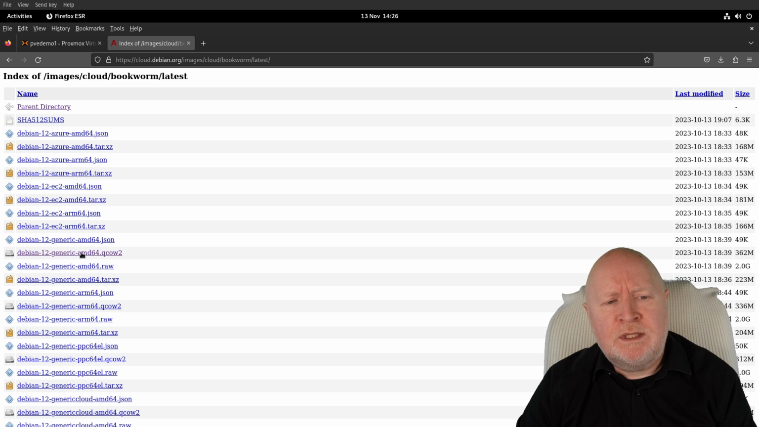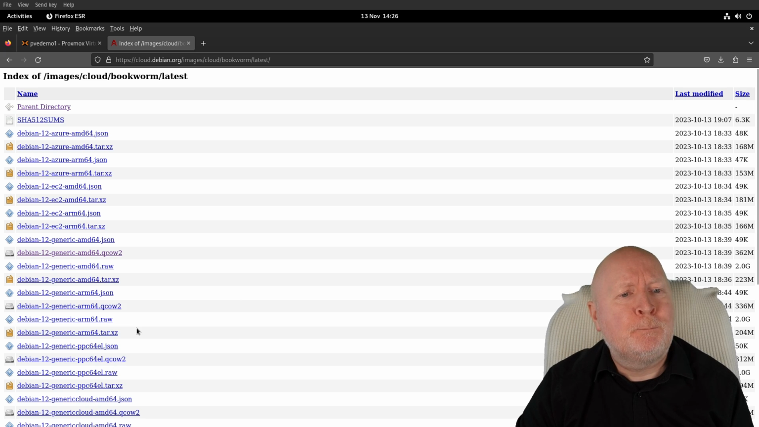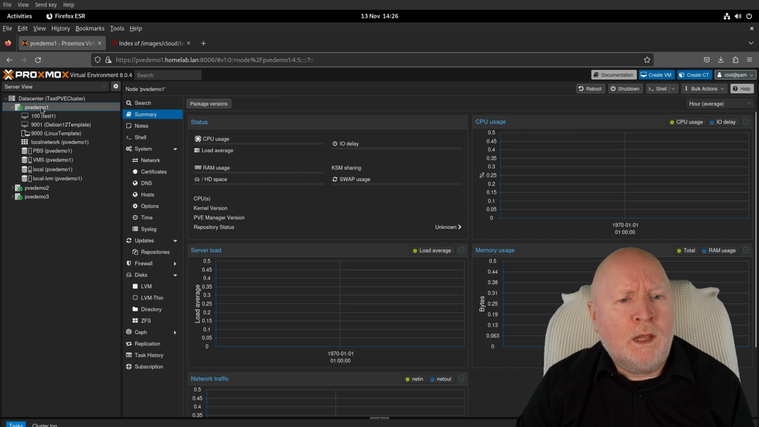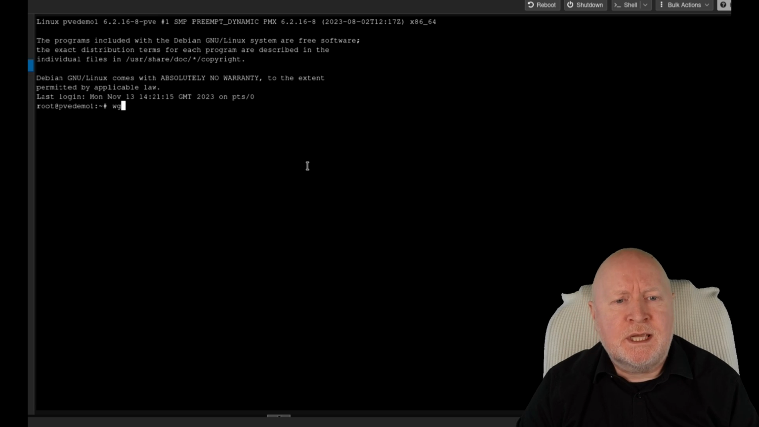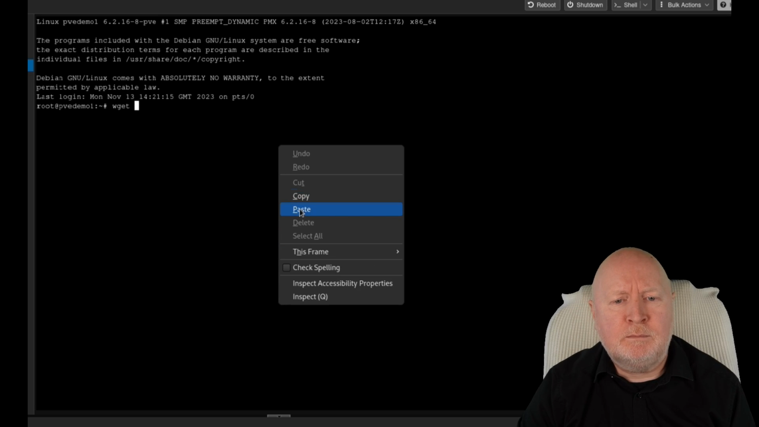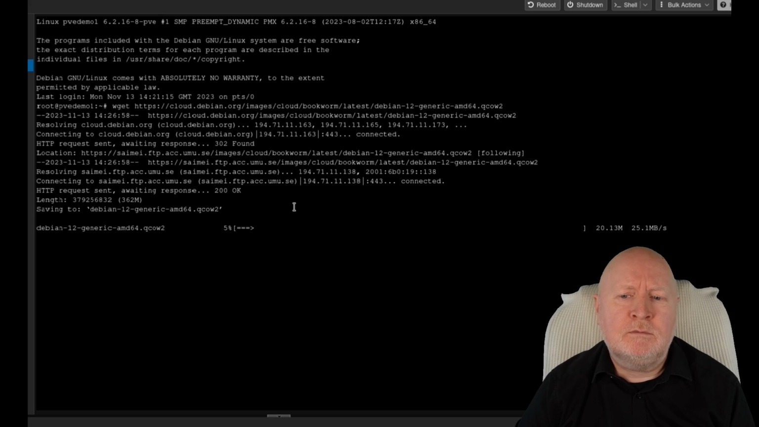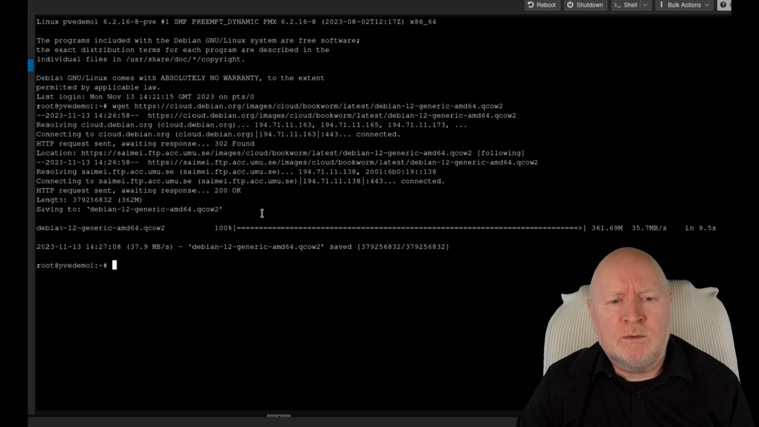But instead of downloading this to my computer, then uploading it to Proxmox, what I'm going to do is right click on that and then select the option copy link. Go back to Proxmox, pick my server. I'll just click on the shell. And then I'm going to type in wget because I can use that to actually download the file. So I'll paste in the URL, hit return, and it's now downloading that actual image. Now, it isn't a particularly large image, which is fortunate. It's intended for cloud solutions anyway.